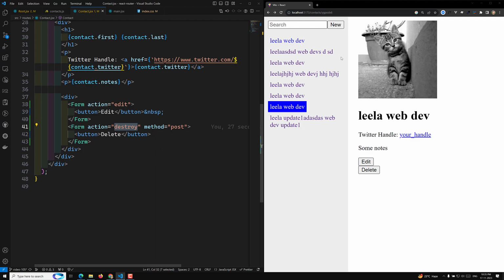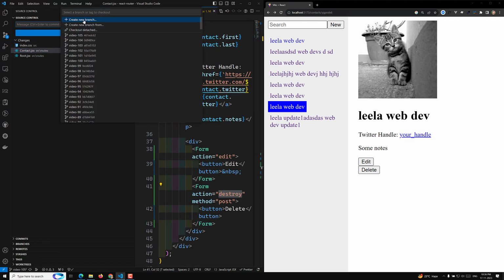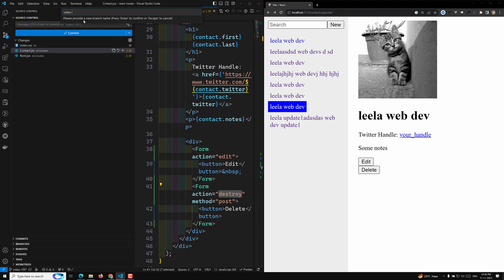I hope you understood about this global pending UI which we did. What I will do is commit this code in a new branch, that is video-106. All I can say is use the useNavigation hook. In this one we learned about the useNavigation hook.